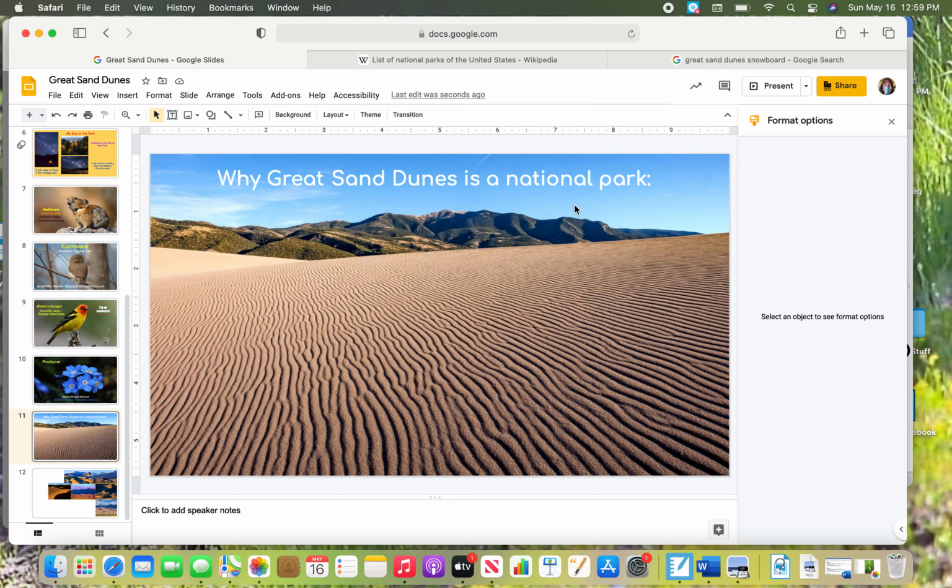Take a look though at what I capitalized. I capitalized the W because it's the beginning of the sentence. I capitalized the name of my national park, all of the letters in it, because it's a proper noun. You do not need to capitalize National Park in this sentence. If we had it with Great Sand Dunes National Park, then we would. They can be lowercase. Why Great Sand Dunes is a national park.